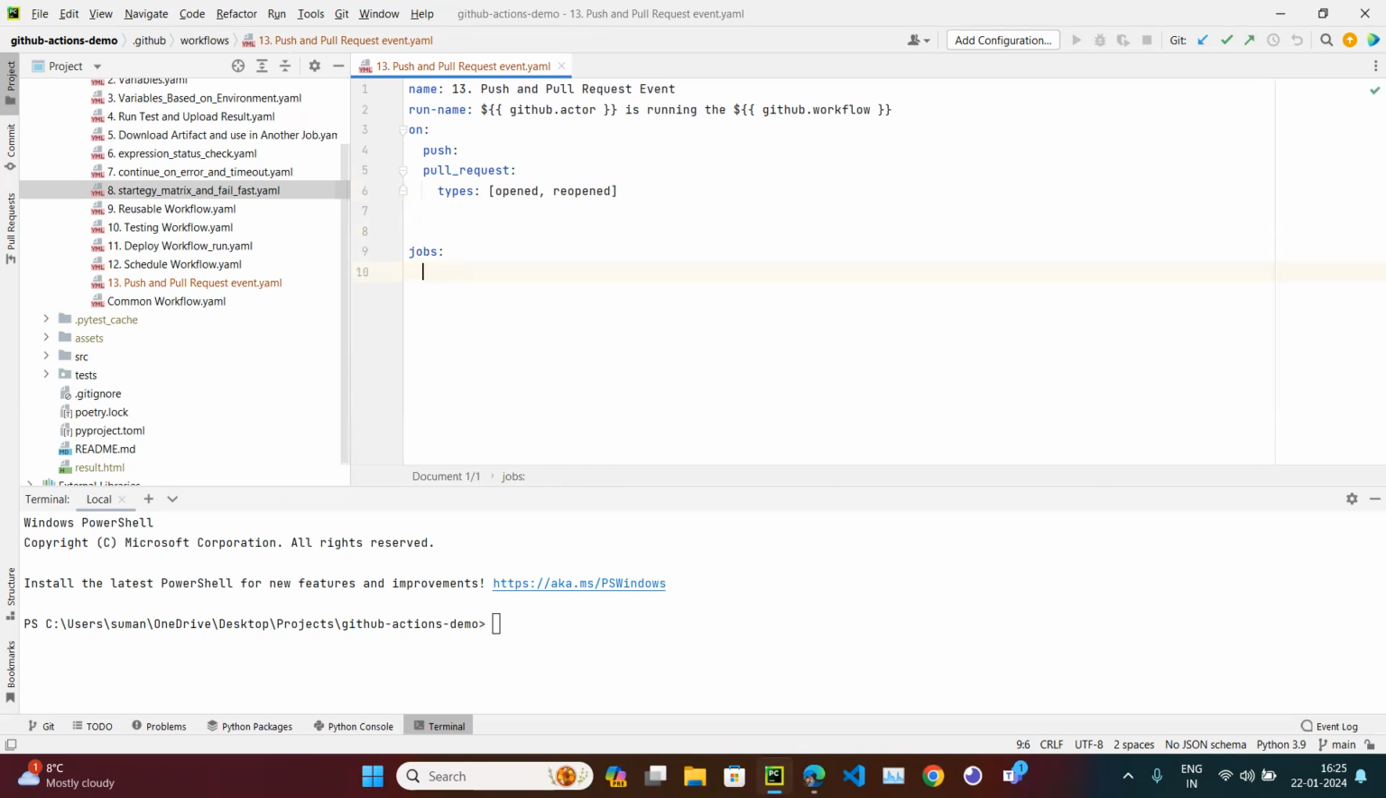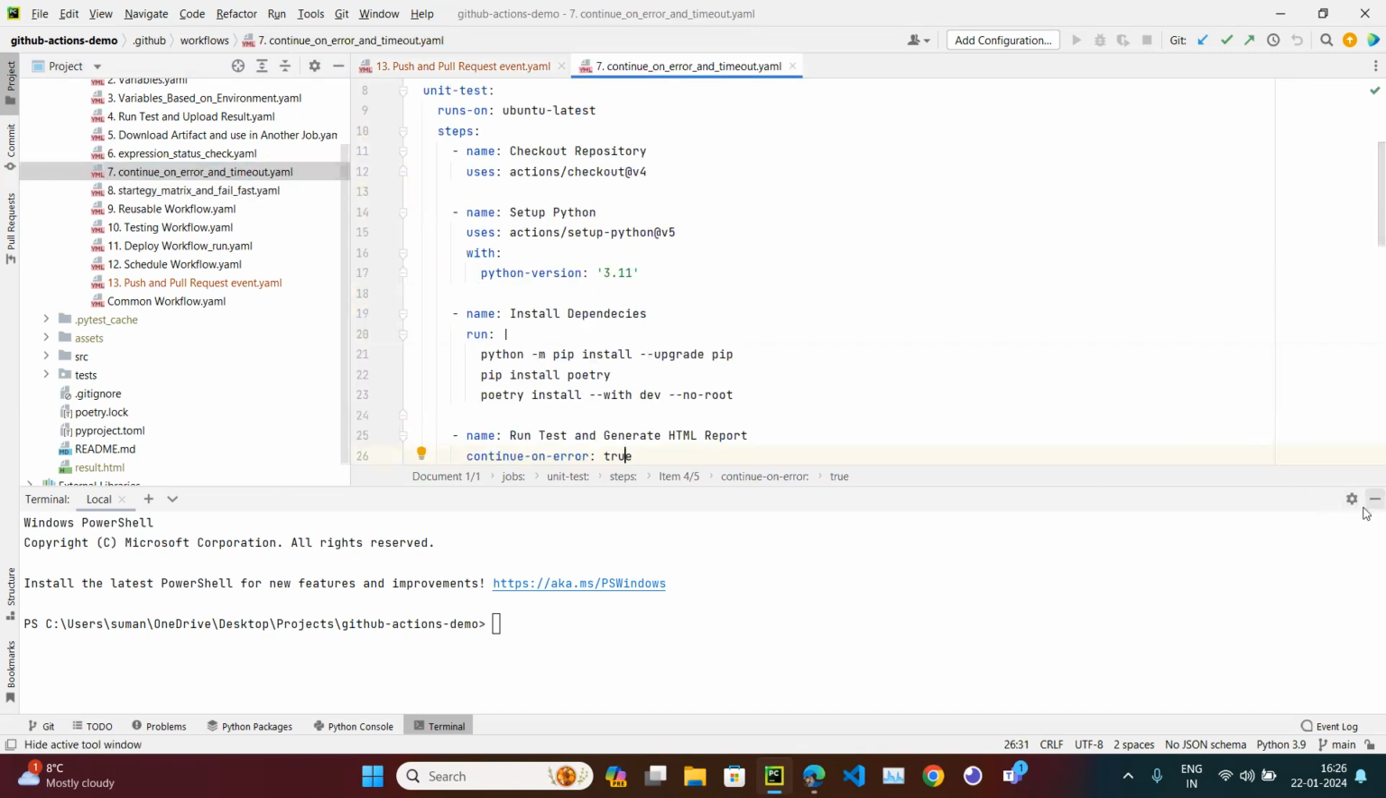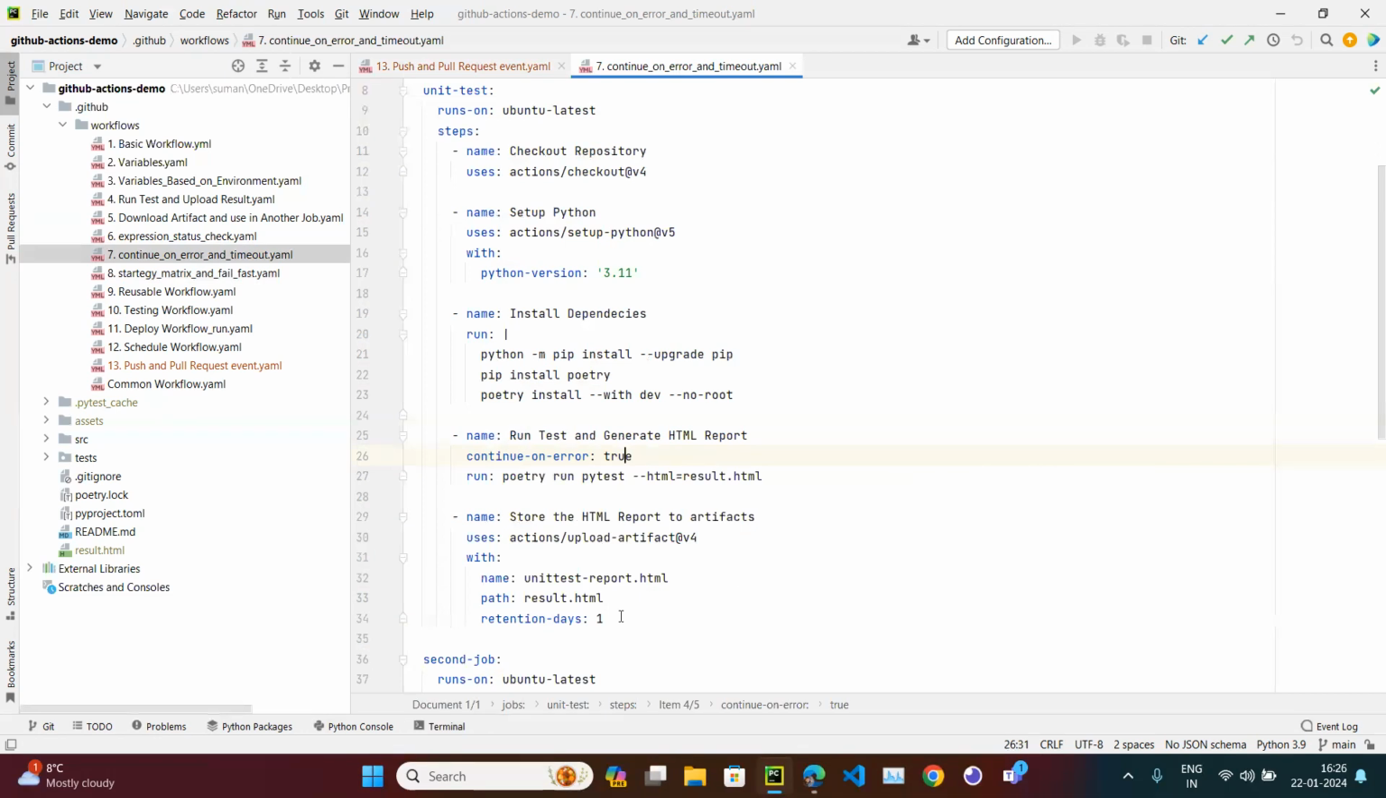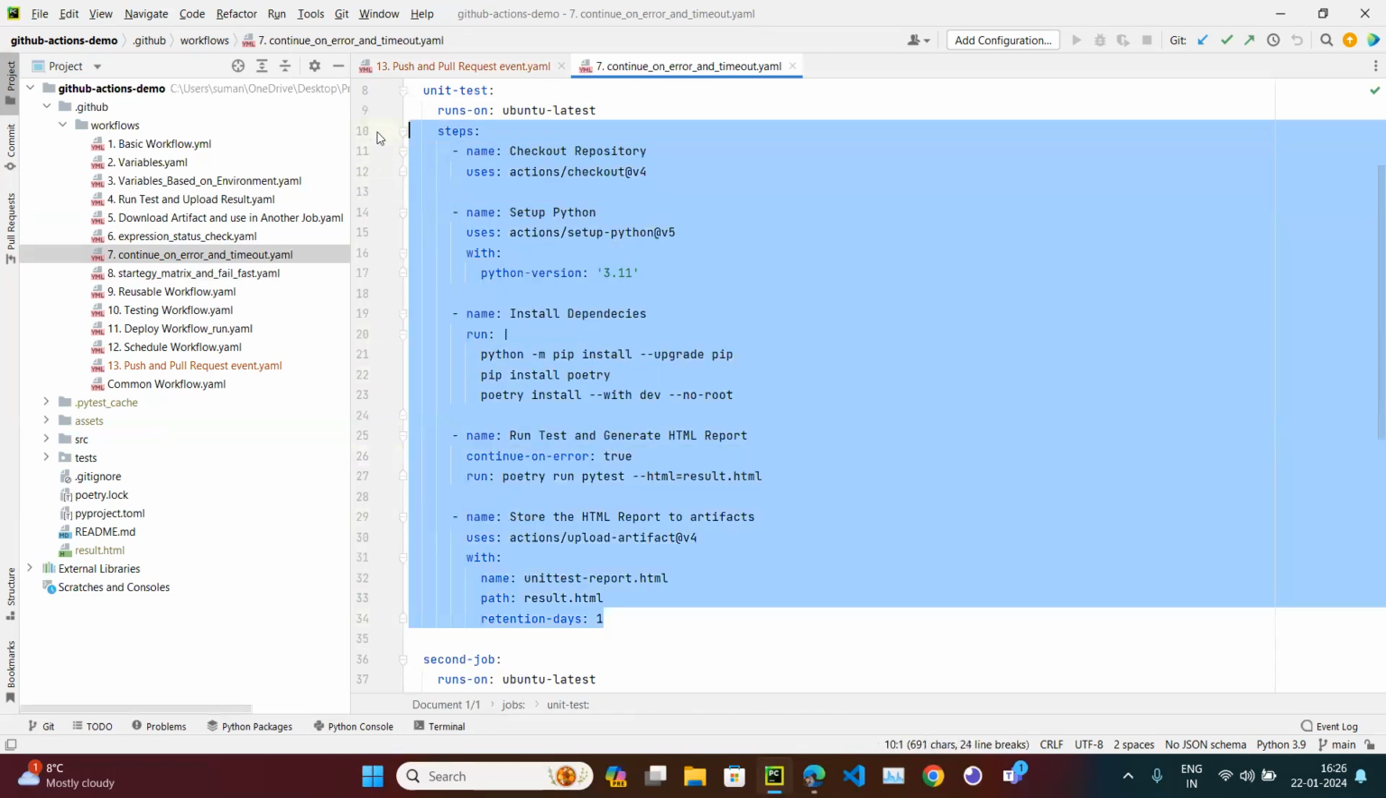So now we have to mention the jobs. All right, let's give the job name build and test, and runs-on ubuntu-latest. All right, so let me copy paste some code, because we are running some tests. Just let me copy paste the steps.